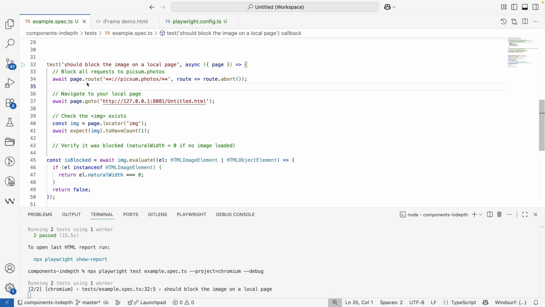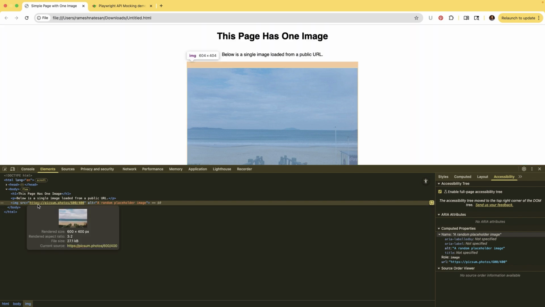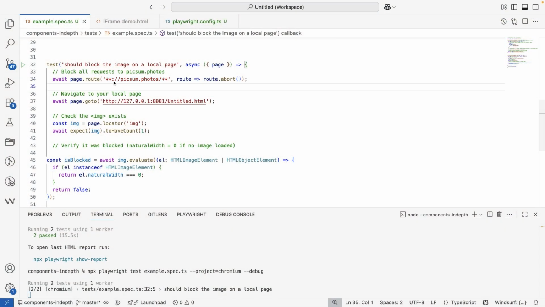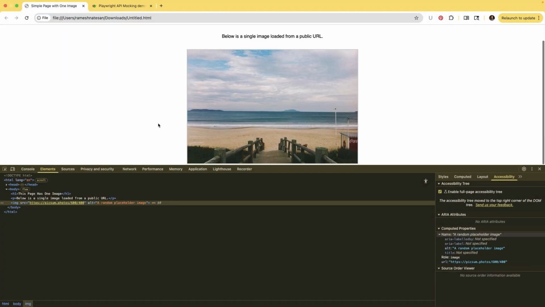So how do we do that? We use the page.route and then the route of the image, which we can inspect and confirm. And you can see the photo image is https://picsum.photos/600/400. So it's a random photo generating link. We use a regular expression to say whenever the network connection goes to this URL and loads the resource, what we are going to do is abort that resource. That is, in other words, we are going to block that resource from loading in the page.